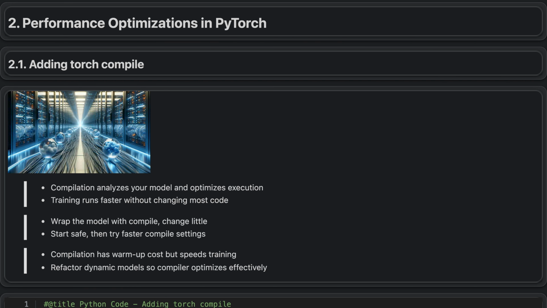Performance optimizations in PyTorch. Adding torch.compile. When you add compilation to your training pipeline, the framework analyzes your model and operations to build a more efficient execution plan. Instead of running each operation one by one, it traces and optimizes the whole computation graph so it can execute faster on modern hardware.